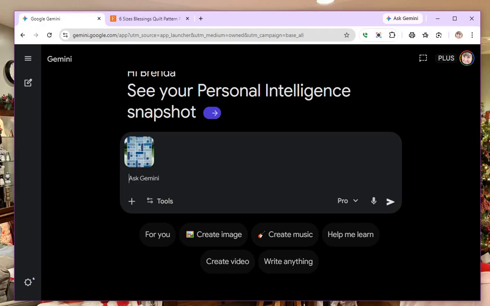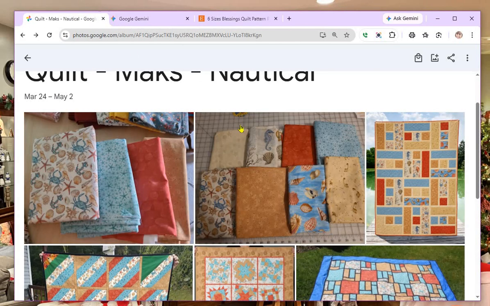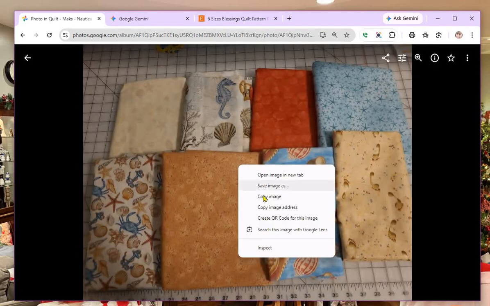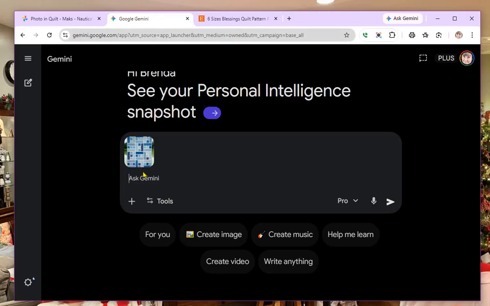Then go over and find your quilt, whatever the fabrics you're going to use. So I'm going to use this image right here. Copy that. Go back over into your Gemini, Control V to paste.